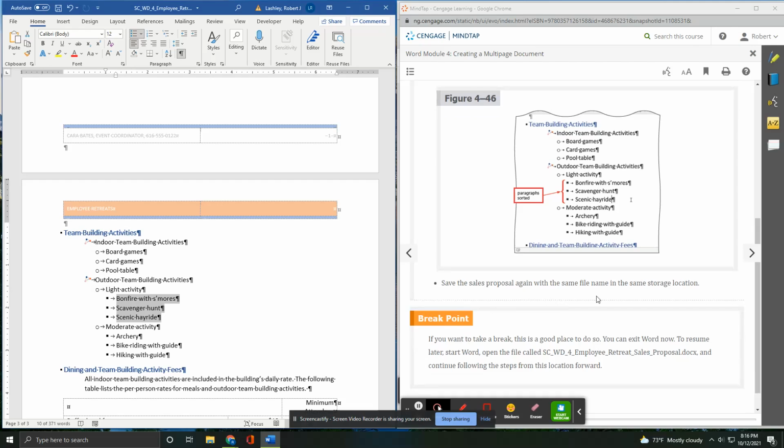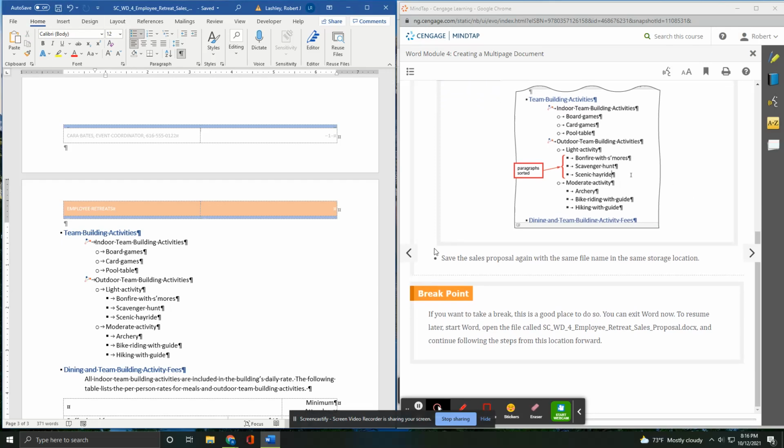Okay. It says save the sales proposal again, so I'm going to deselect that. I'm going to click the save button. It's always good to save. Okay, this is a break point. So this is a good place to stop if you need to. If not, let's just keep moving on.